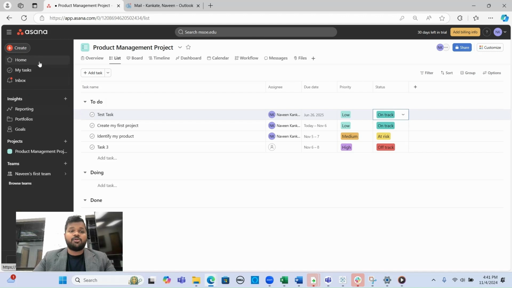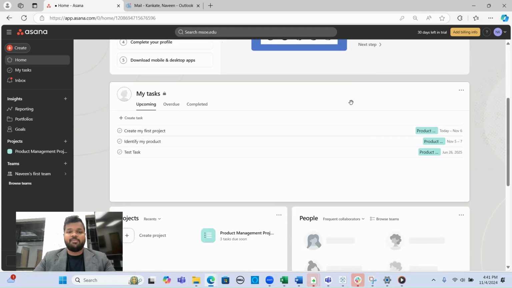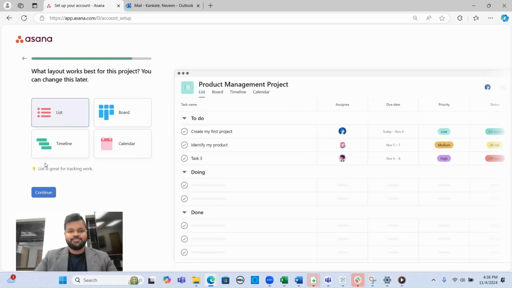So I'm going to press on my home tab. As you can see, it's asking me, okay, this is the week. Good afternoon today. And then it's giving me my sections. Right now, I'm fine with the ones that they're giving, because we're going to change this anyways. I'm going to quickly hit continue.